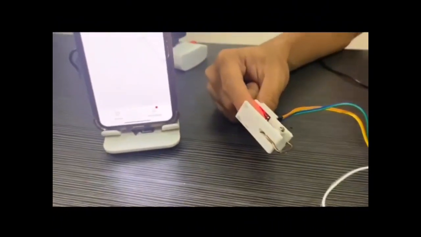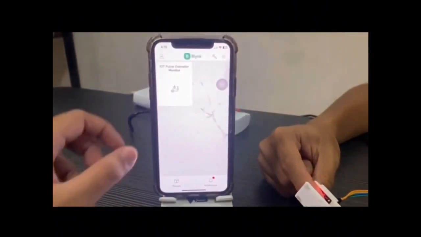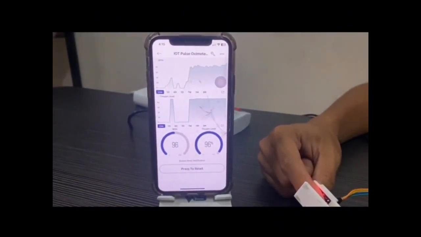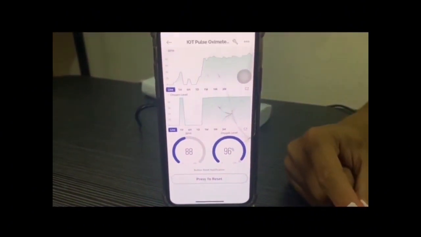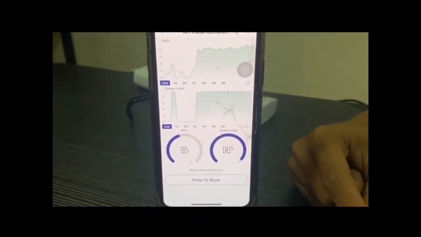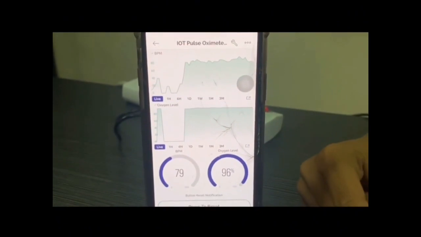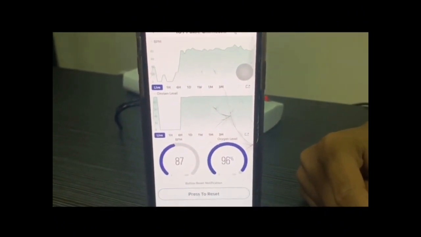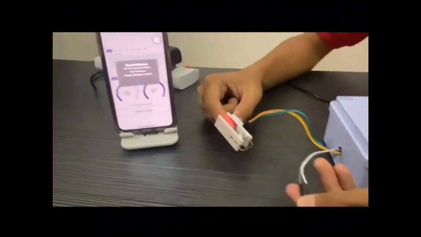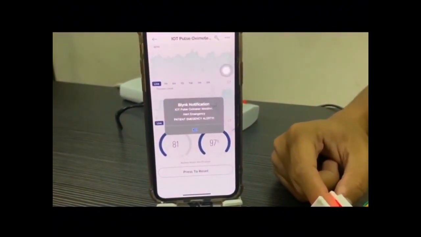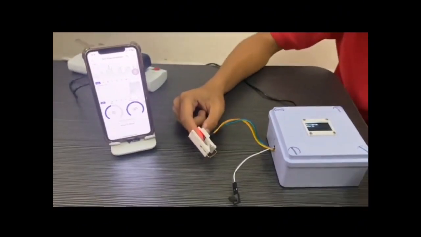Moving to the smartphone, we'll observe live readings updating every 1 second. The phone will send a notification if the SpO2 drops below 80 or if the BPM falls outside the normal range, which is 60 to 80. Finally, pressing the emergency button will trigger a pop-up emergency alert on the phone. That's all for the project demonstration.